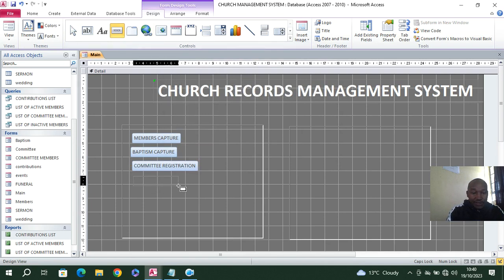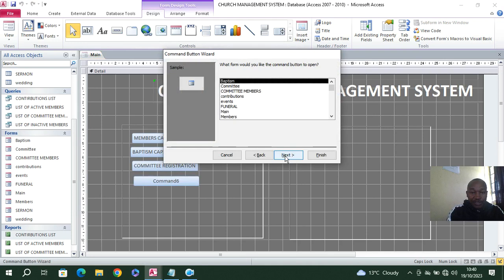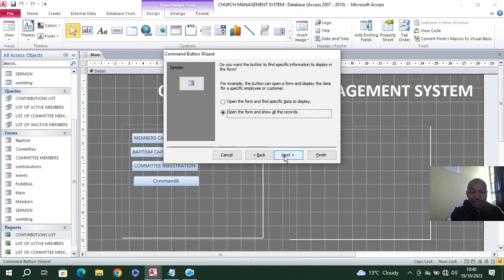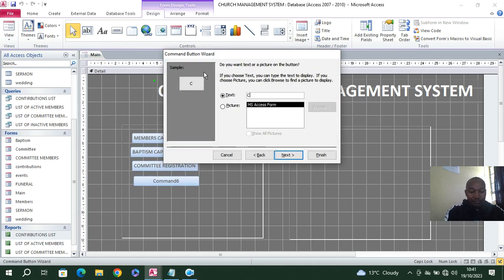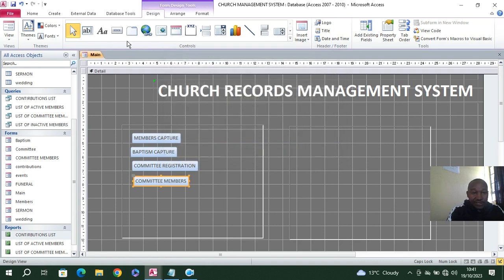Again, go to the next one. We go to form operations, open form, next, committee members. So we have the committee members. This is registration, this is committee members.